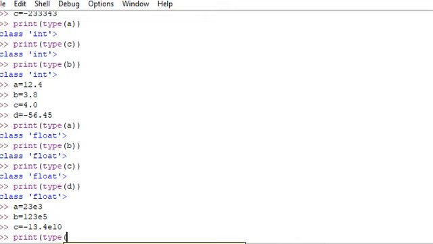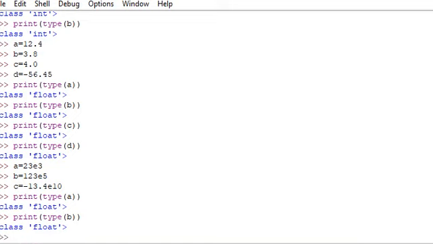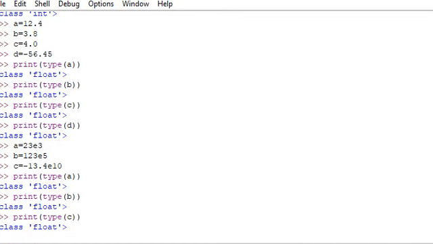We are printing the variable type A to see what we have done so far. You can see it's float. Let's print the other one, type B. You can see it is still float. Let's print type C. What we are getting here is still floats. That's all about floats, so we can move to complex.